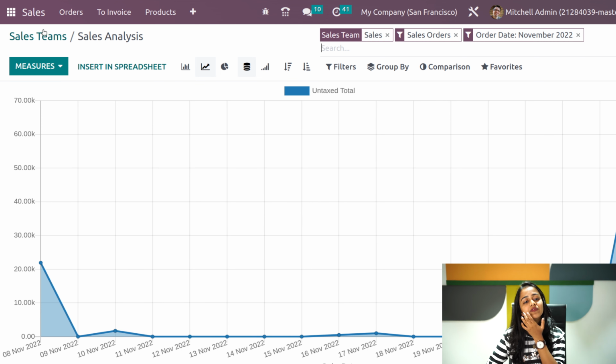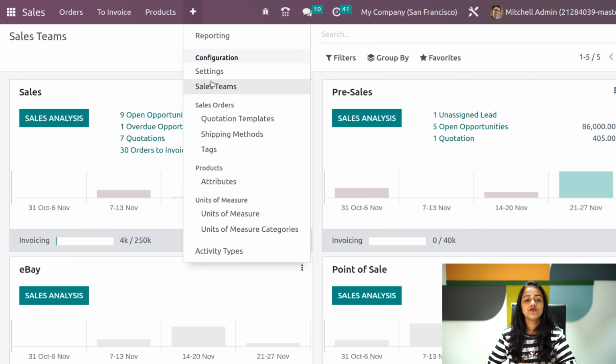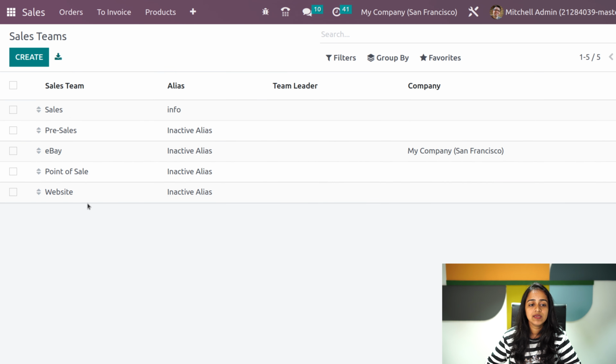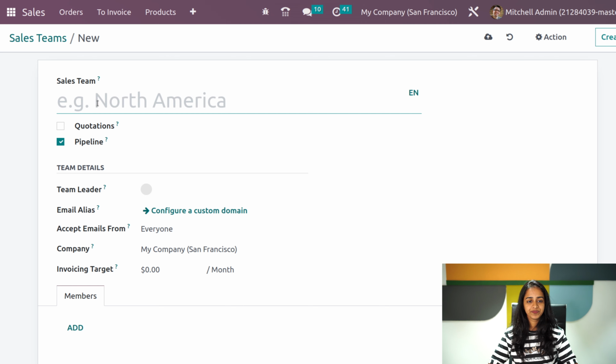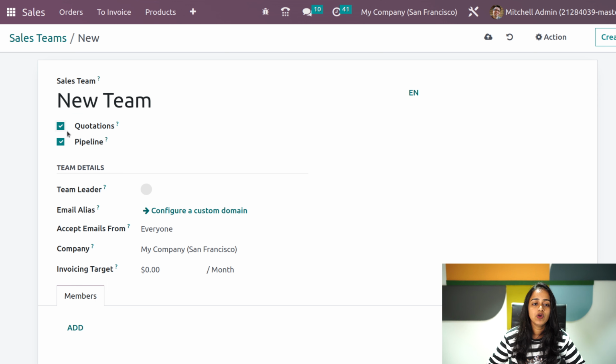Okay, so now that we have seen the analysis of a sales team, what we are going to do is create a new team. So for that, go to the configuration, and under configuration, you can see sales teams. Click on that. Here you can see all the teams. Now I'll create a new team, giving the name as new team. Okay. So if you want to enable quotations, you can do that also. Now you have to assign a team leader to this team. So I'm putting Michelle Admin as the team leader.